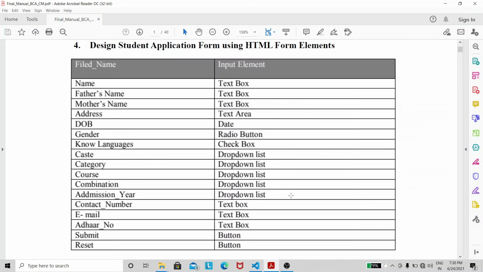Hello students, welcome back. In this video, we are going to solve the fourth program of your web technology lab cycle. Here they have asked you to create a student application form using HTML form elements. They have given a set of fields which we have to incorporate in our form. So let's start coding.